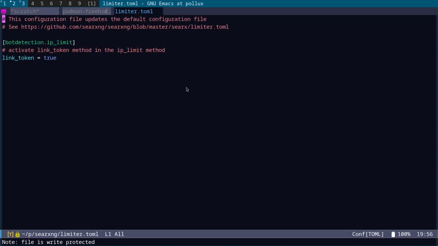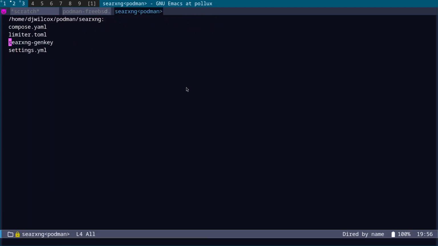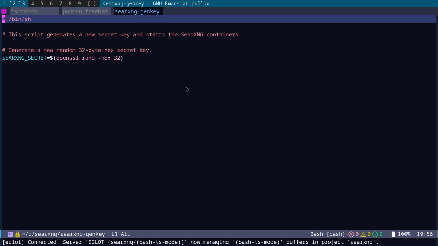This is the limiter. So this is the bot detection IP limiter. And this can be required for some things, like if you set up Open WebUI, things like that, to work with searxng. You actually need this enabled. And then what we have here is the searxng gen key script that I created.